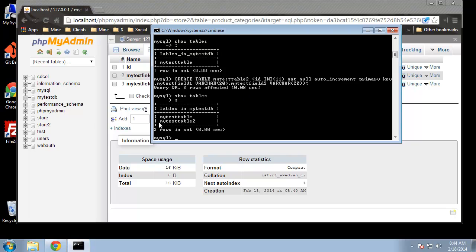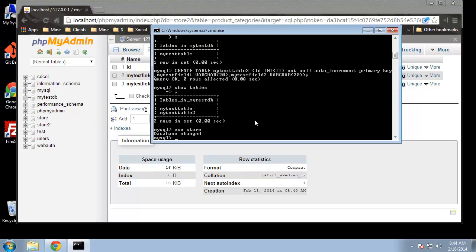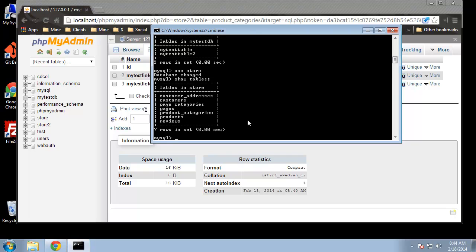All right, so I want to insert some data, but I don't want to use this test database. I basically just created this to show you how we can create a database and tables and fields from within the command line. So I want to go to our store database. So all I have to do is type in use store. Okay, we can show tables, and there's our tables.